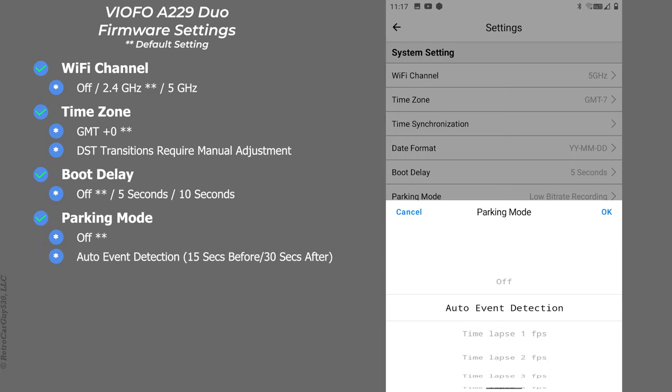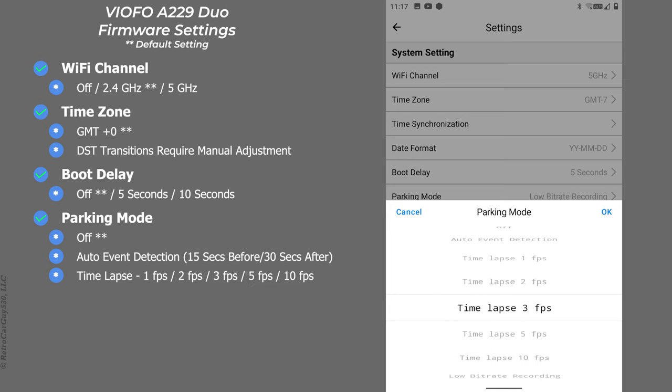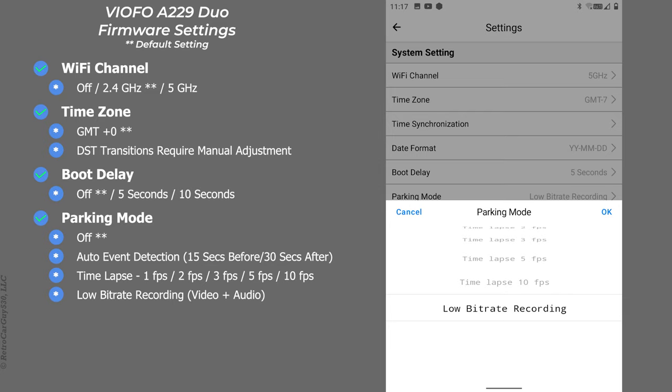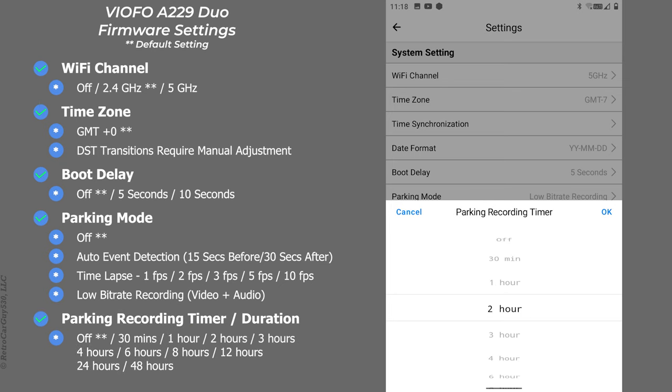The first available parking mode option is auto event detection. This will record video when motion is detected by the front or the rear camera, and it will record about 15 seconds before the event and about 30 seconds after, for a total of 45 seconds. The next parking mode type is time lapse. You can choose 1, 2, 3, 5, or 10 frames per second, but this records with no audio. And the last option is low bitrate recording. It records a video file for both the front and rear cameras, and the video file includes audio. Next, we have the parking recording timer, and the default value is off.